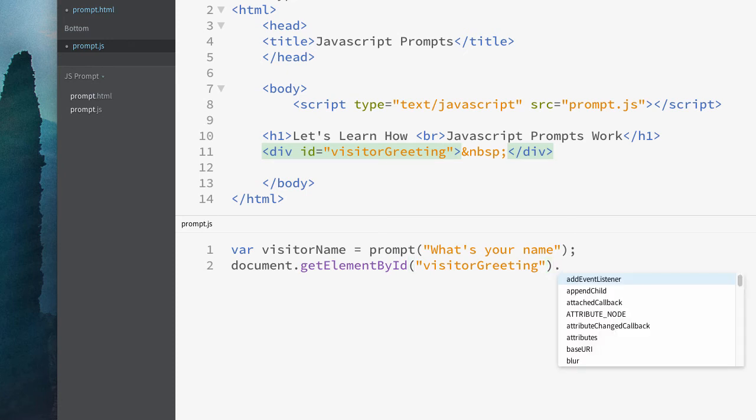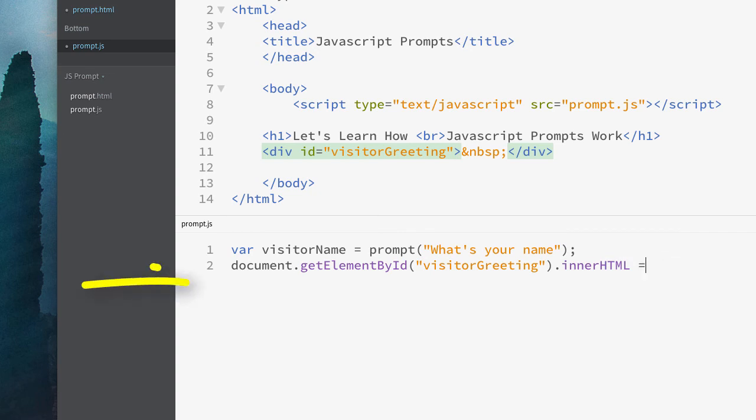And now this will be inner HTML. So the HTML inside of that ID tag equals, and here we can put our message. So hello space, close the quotation marks, plus visitor name, so our variable once again, and actually that's it. That's all we have to put.